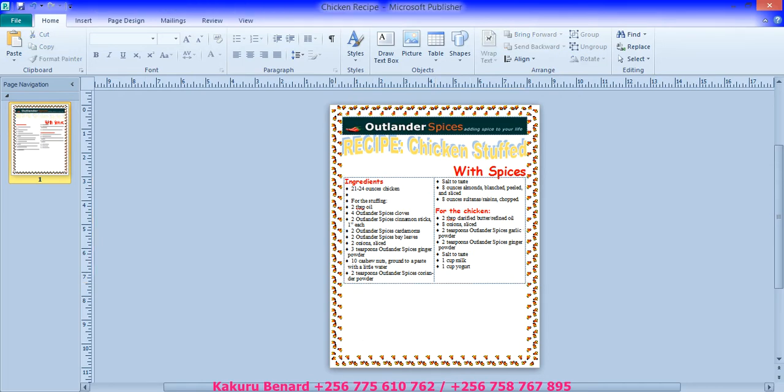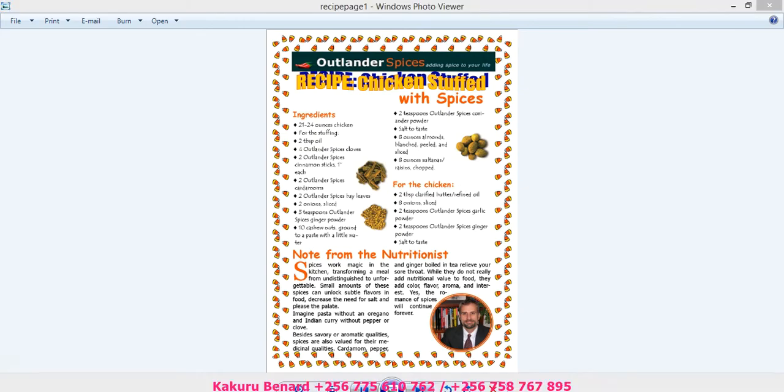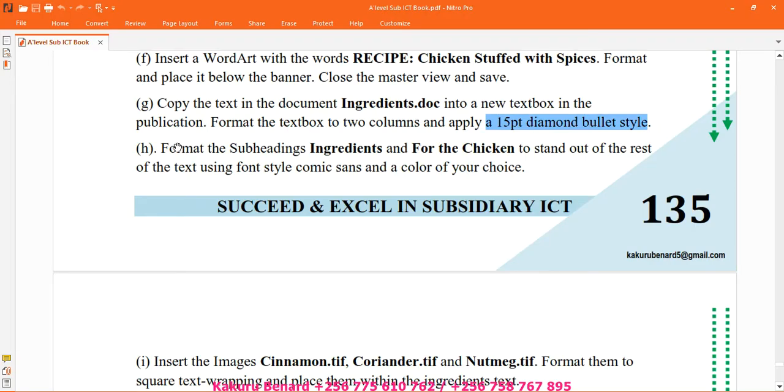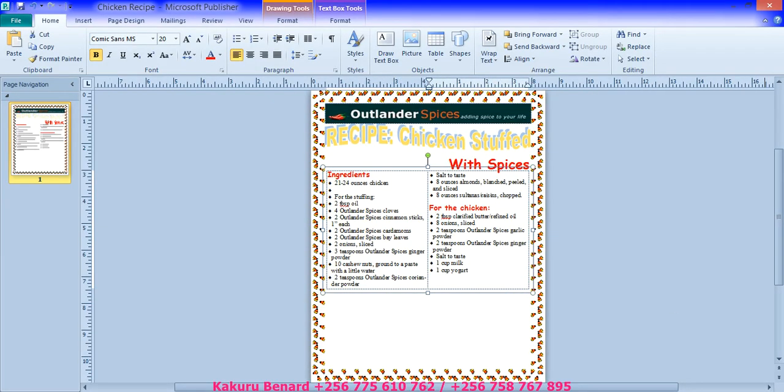So after doing that, what else do we need to do? That's where we are. Next, format the subheadings, ingredients, and for chicken to stand out to the rest of the text using font style, Comic Sans, and color of your choice. So we have done that here and here. So what next?